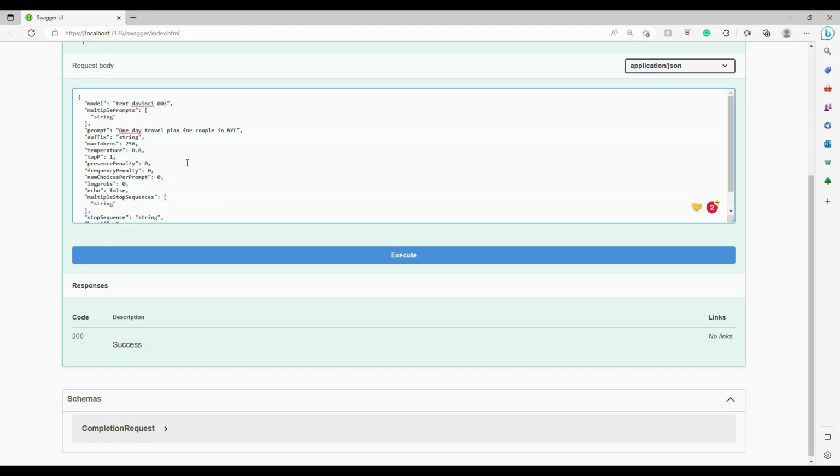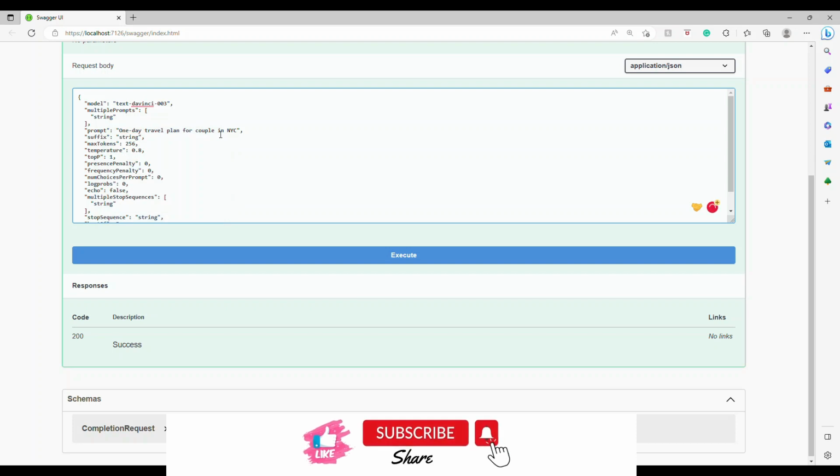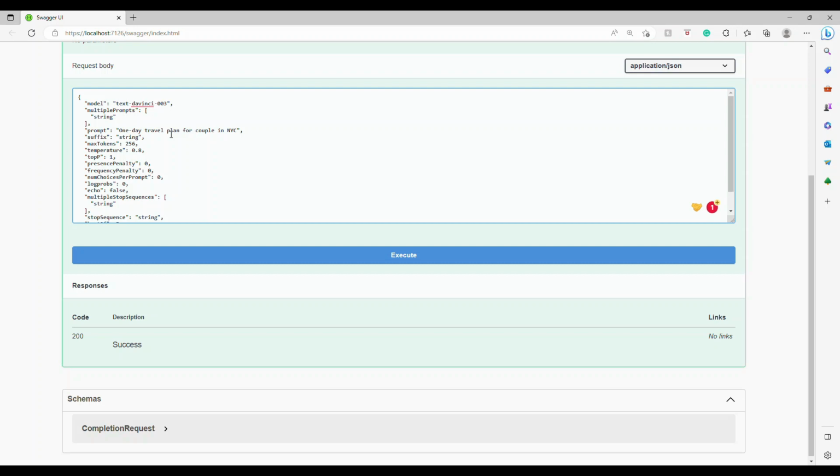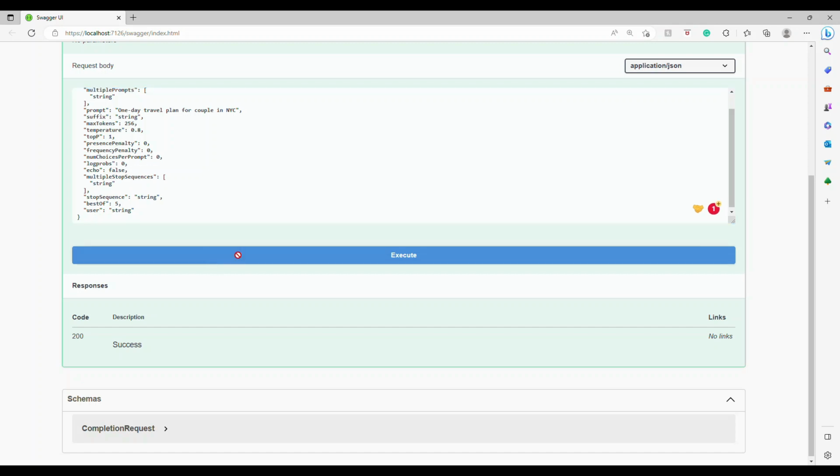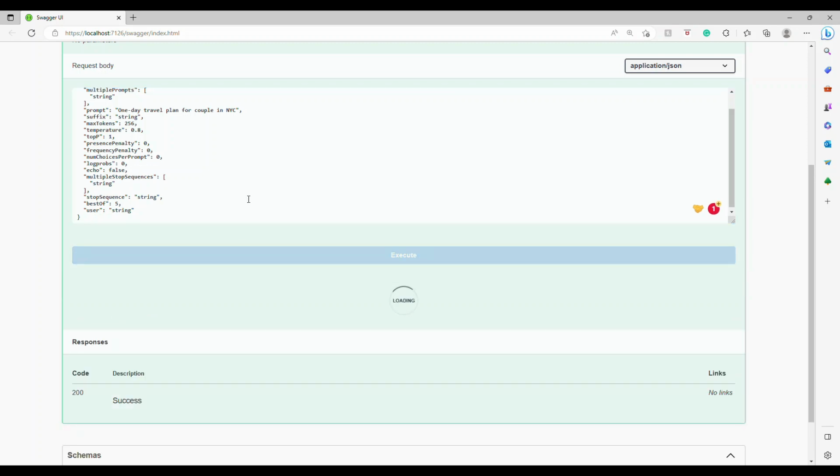Okay, if you look at the input, the model is text-davinci-003. That's the top, fastest and most reliable model. I'm just using it for demo purposes. You can use whatever model you want. Okay, it should be a valid model, by the way. And then the prompt, I'm just asking for a 1-day trip plan for a couple in New York City. Okay, you can ask anything. Basically, once you send this with max tokens, temperature, top P, and a few parameters, you hit it, it will go through the API process and it will come back with the results.